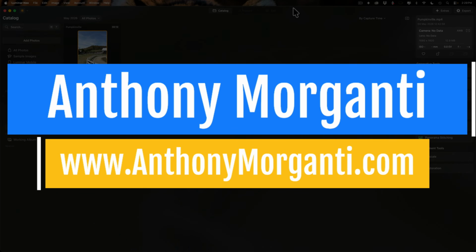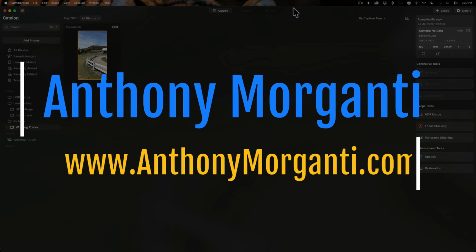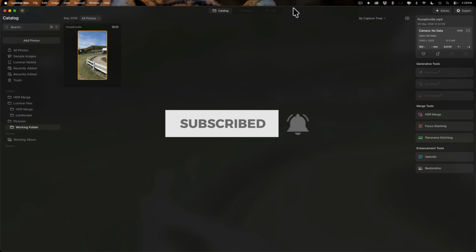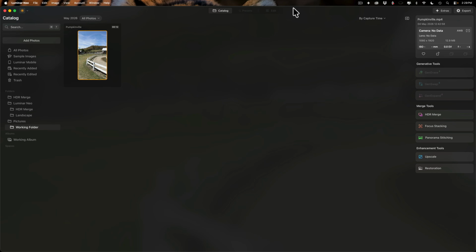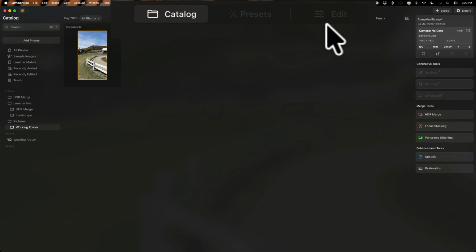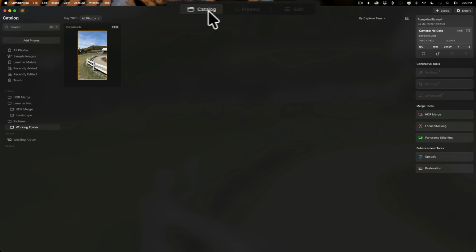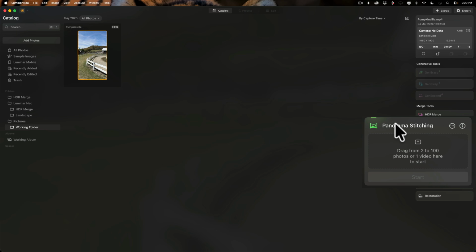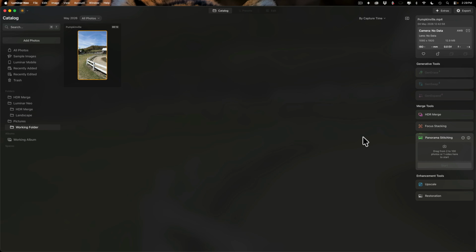Most of you probably already know that you could stitch together a panorama in just about any photo editing application that is available today. For example, I'm in Luminar Neo. Specifically, I'm in the catalog tab or module of Luminar Neo. And over on the right-hand side, we have a tool called Panorama Stitching. With this tool, I could take a number of images that I shot specifically to stitch into a panorama, drag them into this box, and Luminar Neo will create the panorama more or less automatically for me.